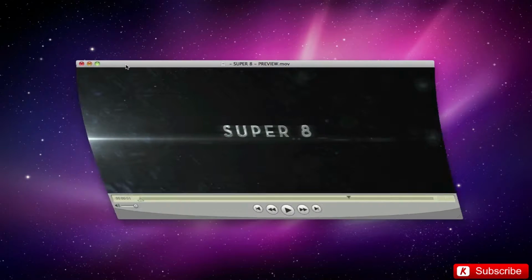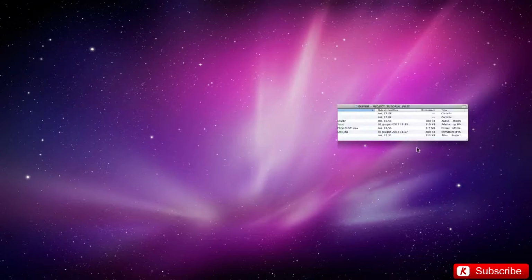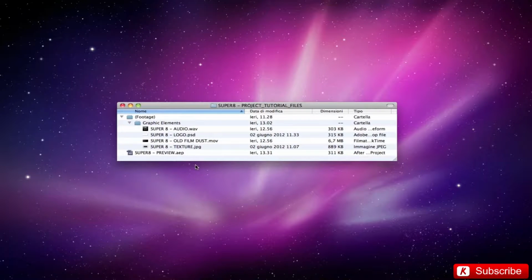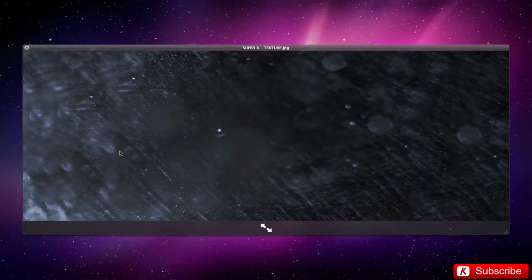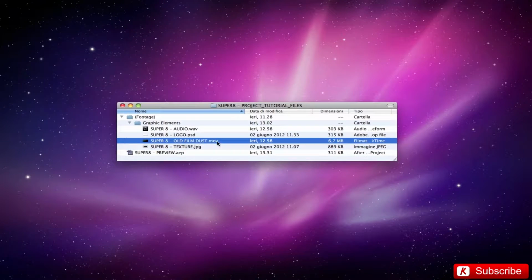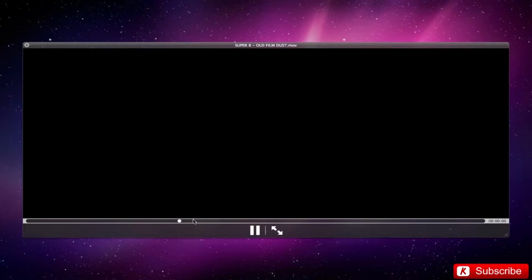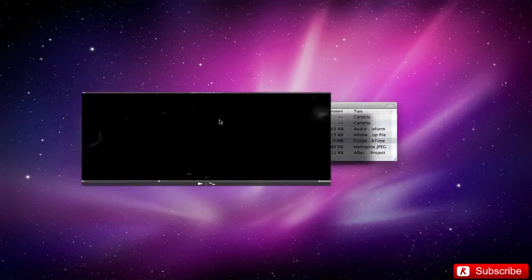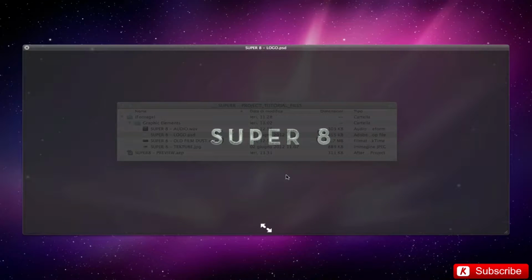Okay, I'll show you the graphic elements and video which serve to create this title animation. The background texture. The old dust film reel effect. This video is optional, but essential to improve this result. The Super 8 logo, previously created in Photoshop, with a scratched metal texture type. You can recreate your logo or your emblem in this style, or apply other Photoshop styles that you like. And finally, the audio file.